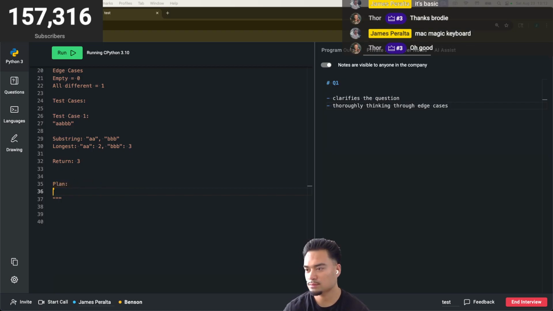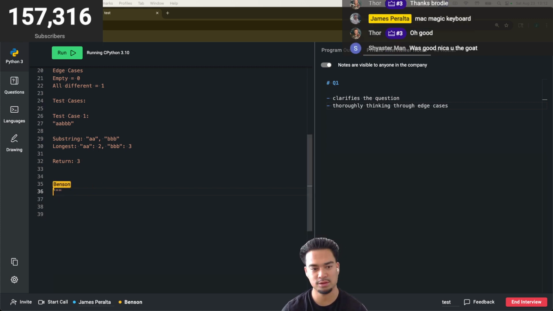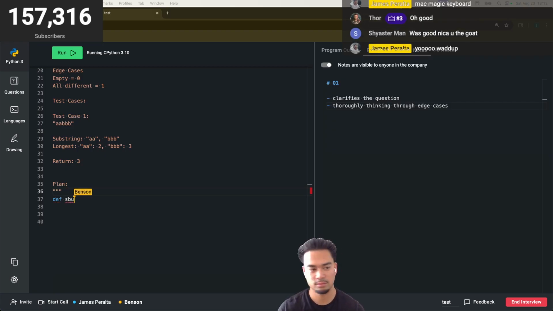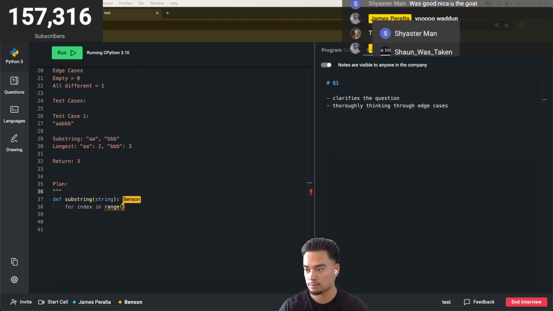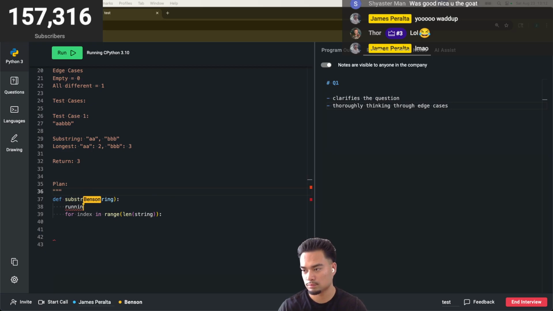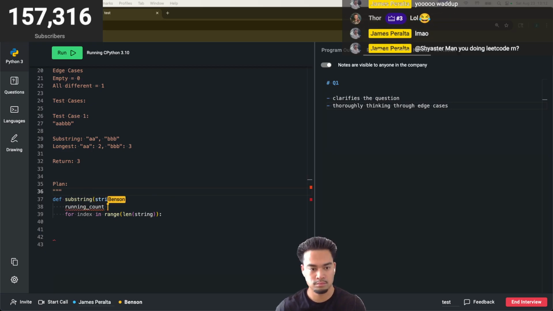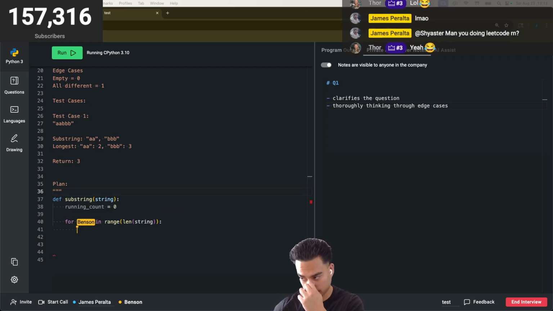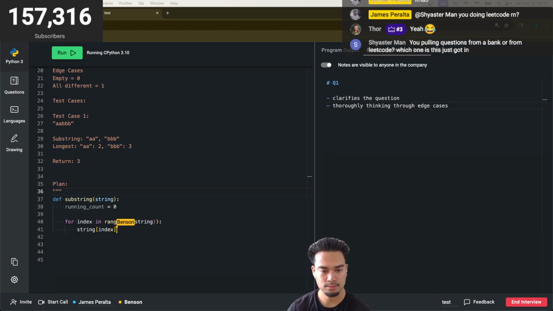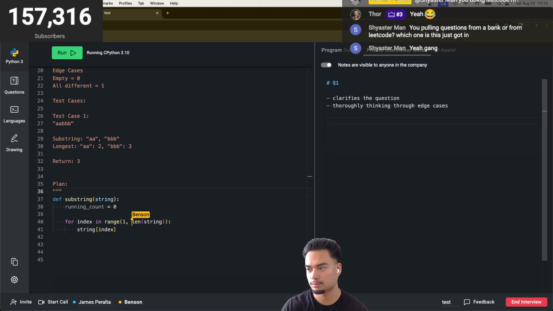Wait, what am I doing? Just do the hash map. Just do the hash map. Okay. I guess we could have a running count. So we first check. Oh wait, start here.